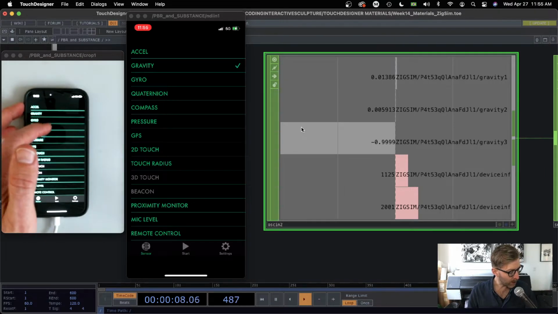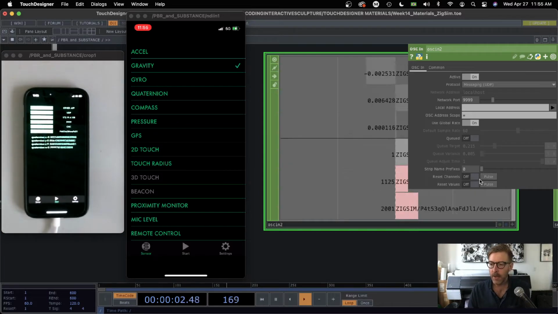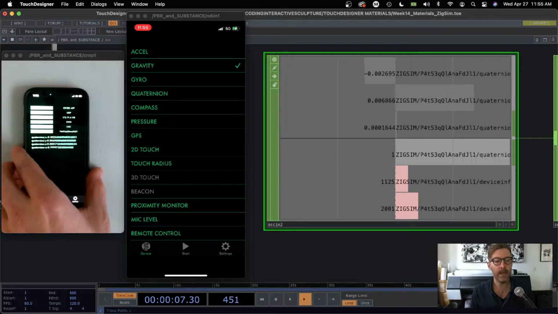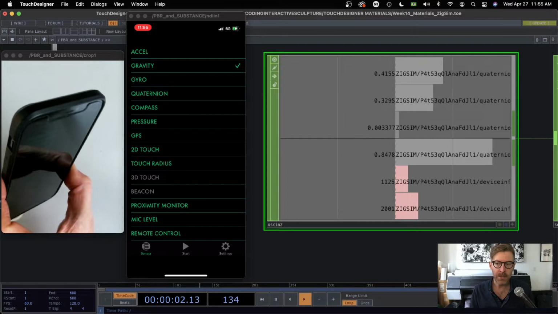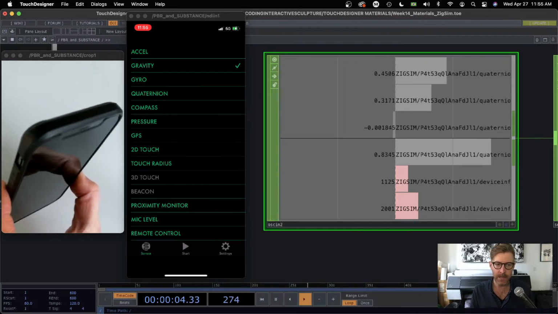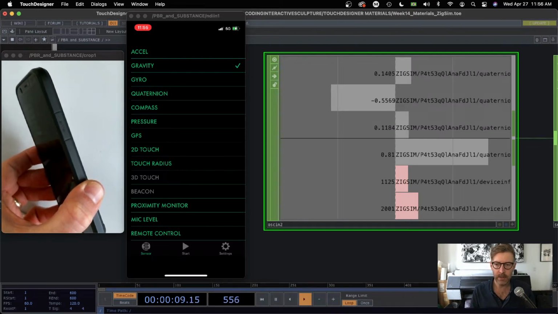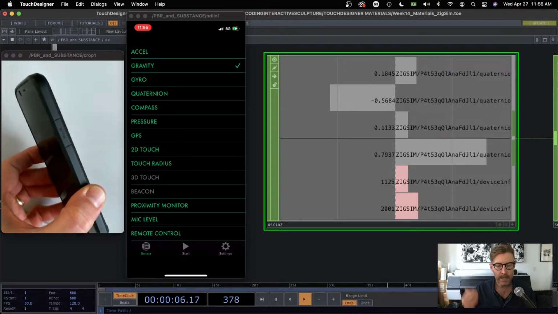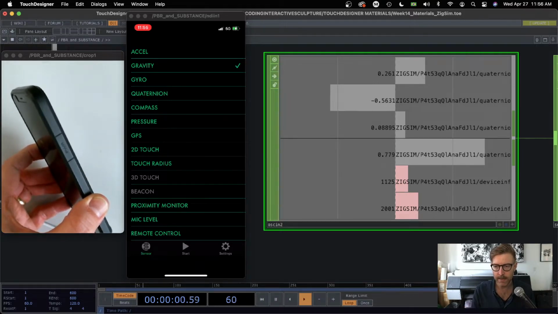Then Quaternion. This is really interesting. This involves some pretty heady mathematics, but essentially this is what you use if you want a static three-dimensional rotation value. As I hold this at a certain angle, those values stick. So accelerometer and gyro are only measuring change over time. This is measuring your actual rotation in space.